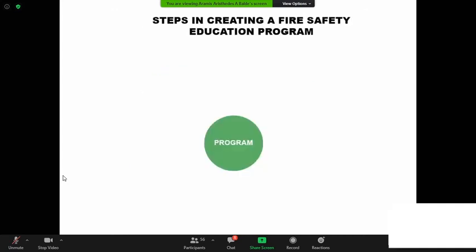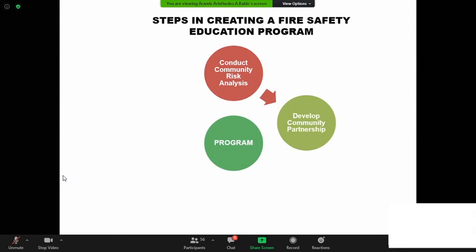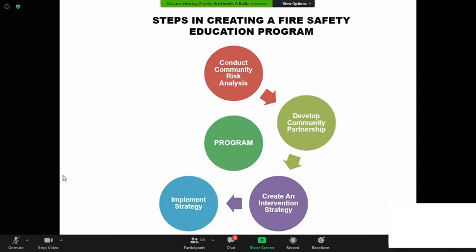But how about a fire safety program? We have conduct of community risk analysis, which we have been doing during our OLP, during our CFPP. Then we develop community partnership because we are now working under the principles of cooperativeness or the recipe of participation. Then we create an intervention strategy with our new partners. Then we implement the strategy of the program, of course, kasama ang ating partners. And then we evaluate the results, the impact, the influence in the community.